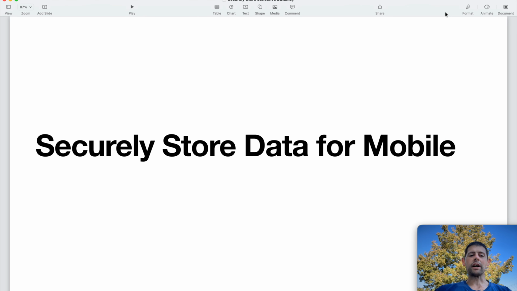Today we're going to go over how to securely store data on mobile apps. If you're ready to get started, then stay tuned. Let's learn together.